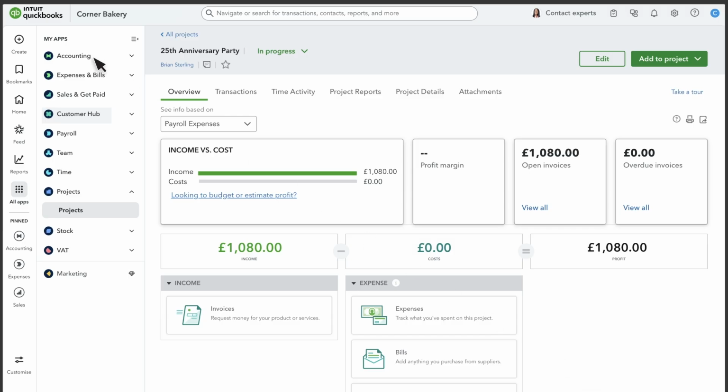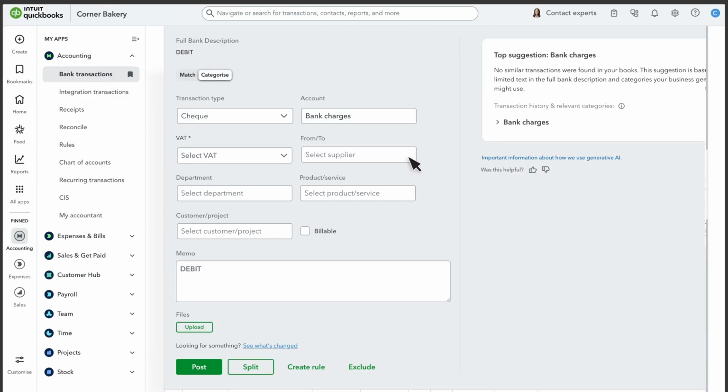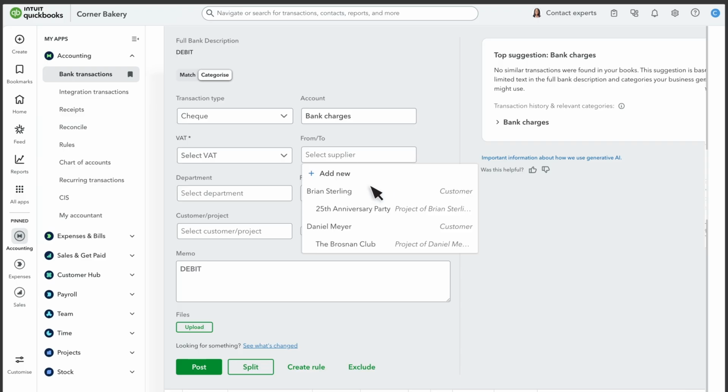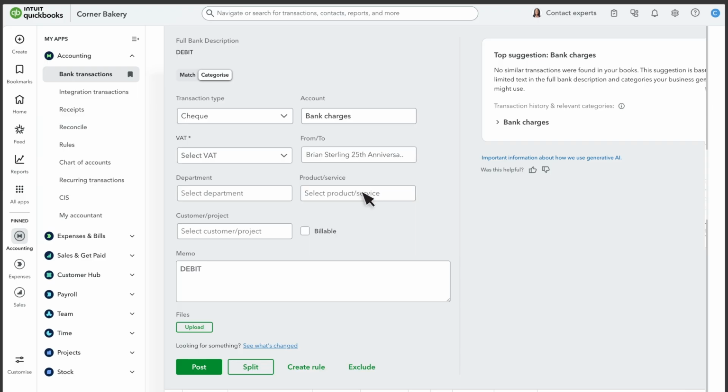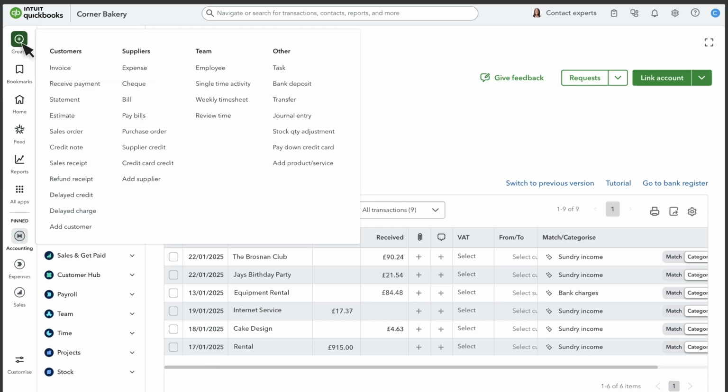There are a couple of ways to assign costs to a project. Go to your Accounting and select Bank Transactions. When you see one that is for a project, open it and select the project in the From To field. If you want to include an expense in a future invoice, select the Billable box. If you have made any changes, select Post. You can also assign costs when you record a bill, a check, or an expense manually.